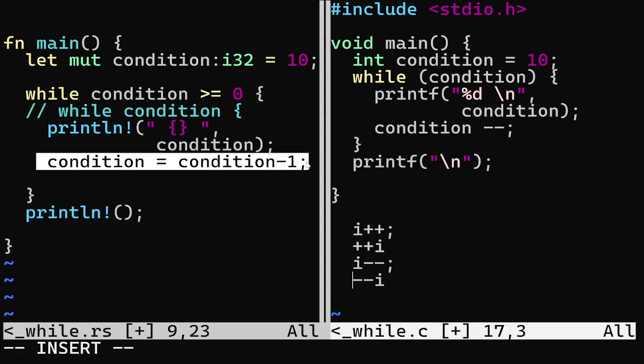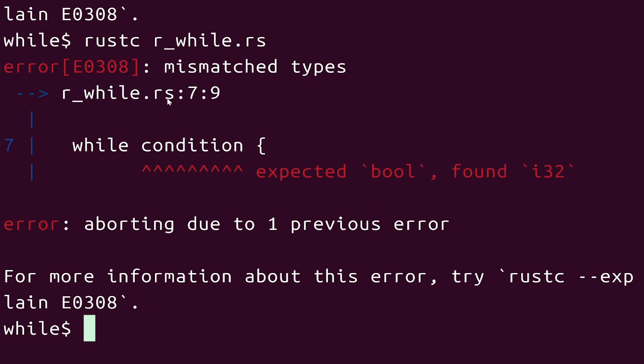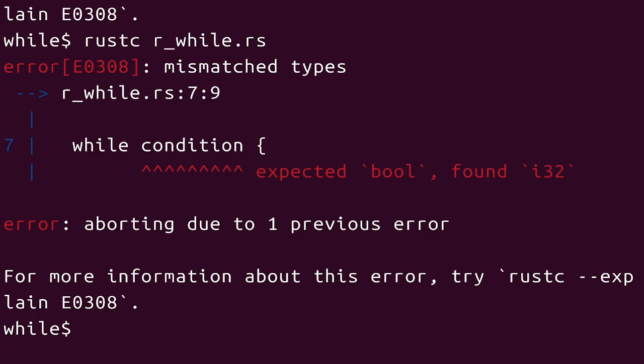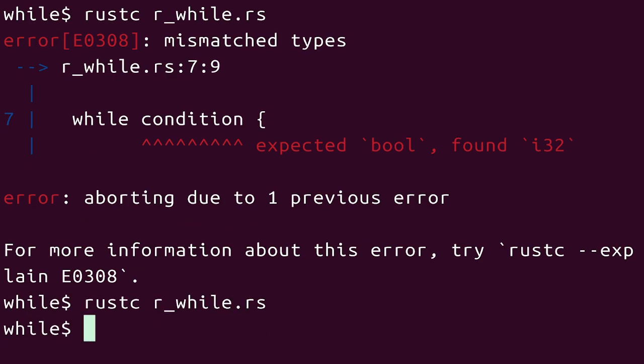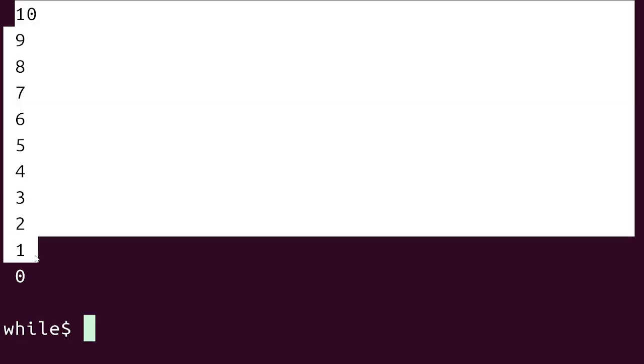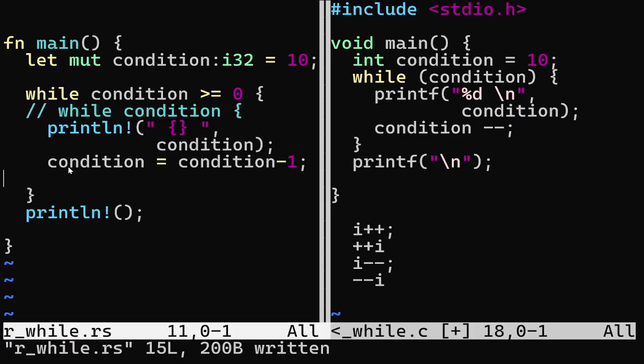Okay, now let's compile this program. Let's save this program on the right hand side. So compile it, compiled fine and executed it. Okay, this is about the while loop. So having a boolean condition makes while loops safer.